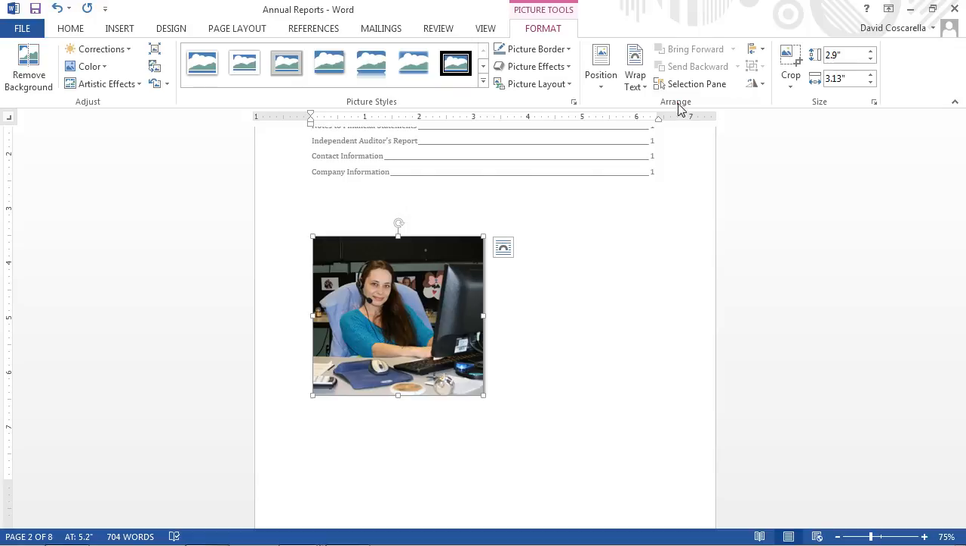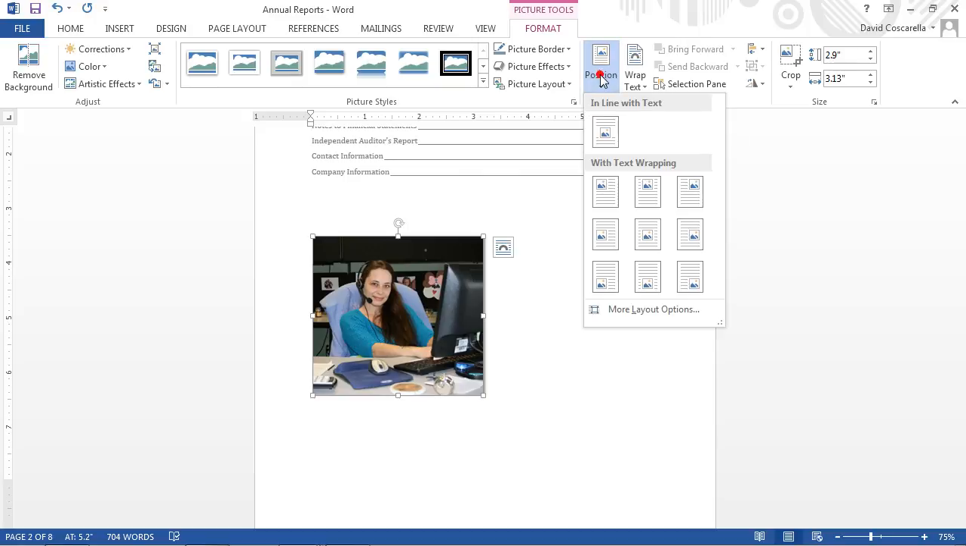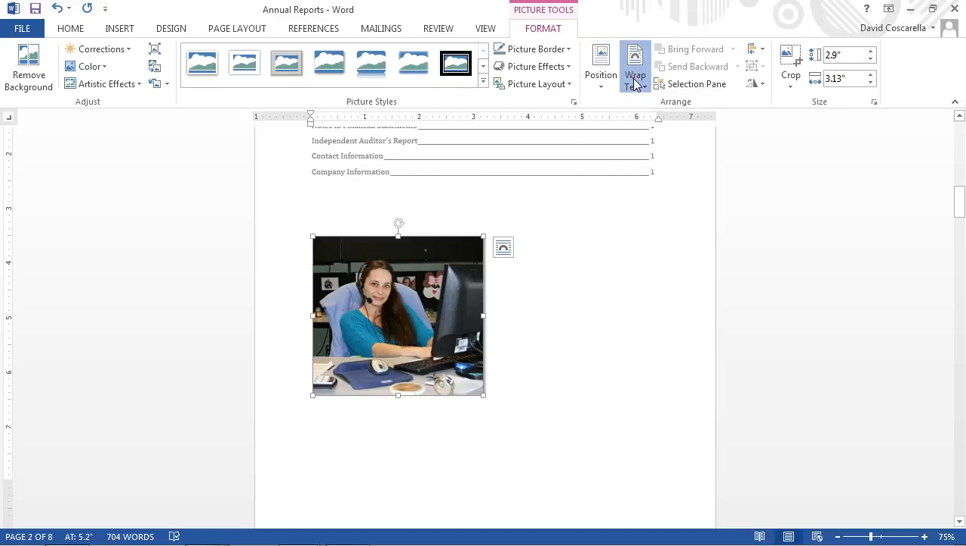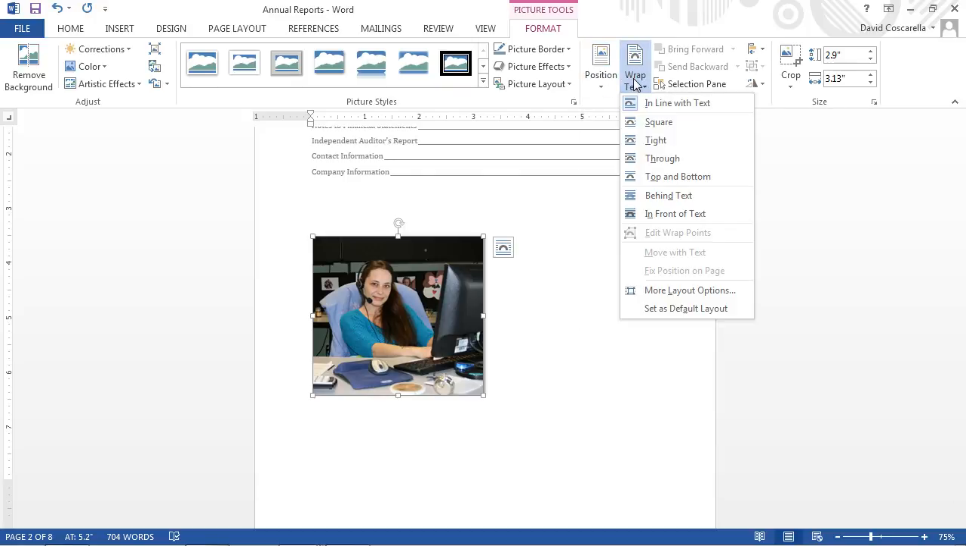In the Arrange group, you will find buttons that allow you to change the placement and text wrapping of the selected image in the document. If you click the Position button, you can select one of the preset placement options for the selected image. If you click the Wrap Text drop-down button, you can select from one of the preset text wrapping options for the selected image.